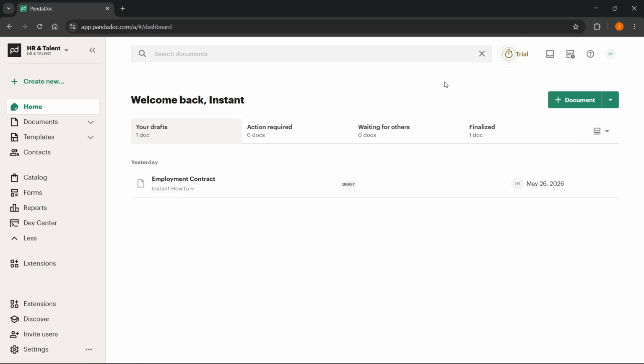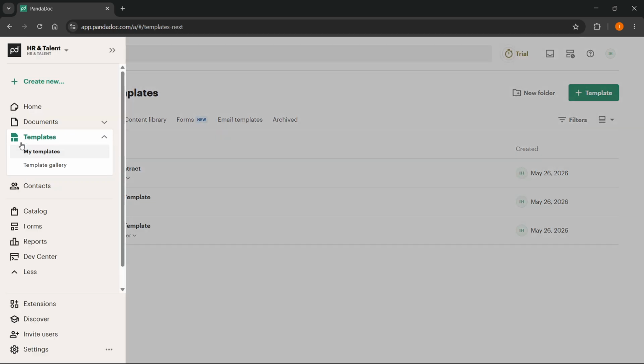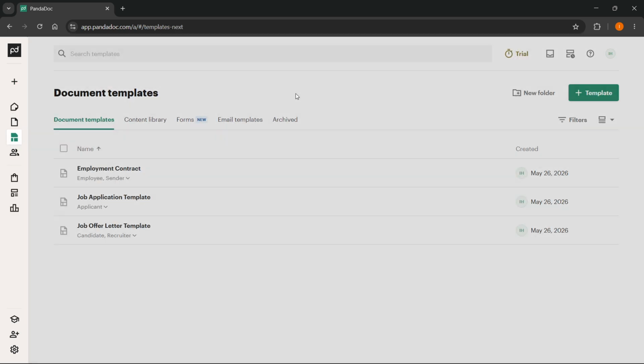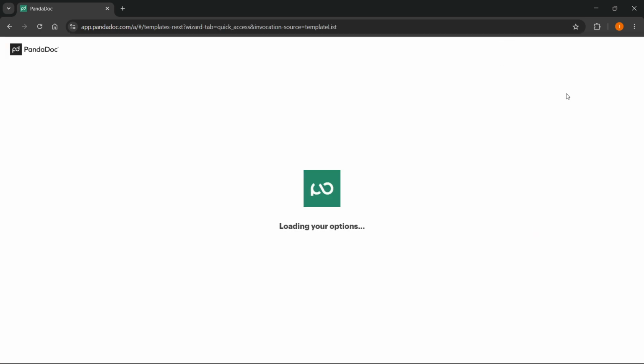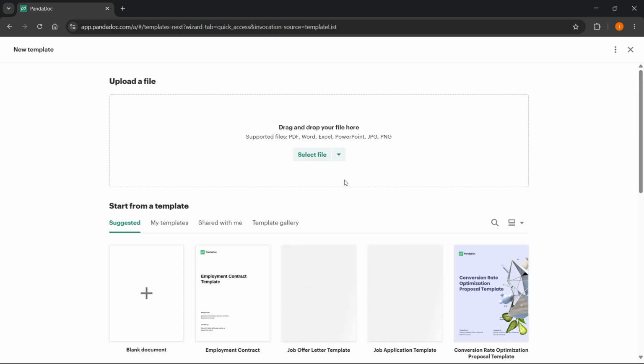In this video, I'm going to show you how to create a template in PandaDoc. Now, the first thing you have to do, you want to click on templates over here on the left, and then you want to go to my templates, which is the first option, okay? Now, in here, you can go and click on plus template up top right, and then it's going to basically start loading your options, and in here, you'll be able to create and build your template.